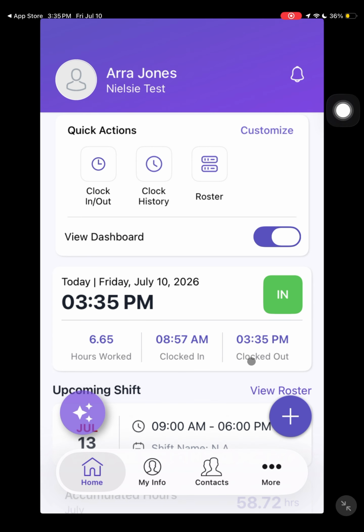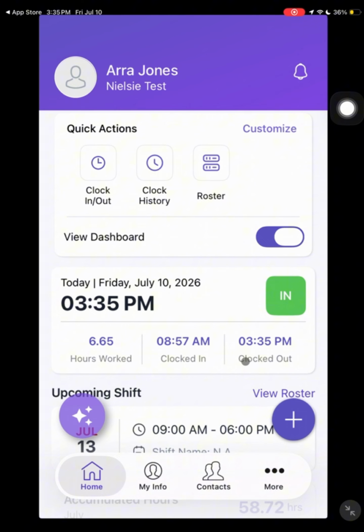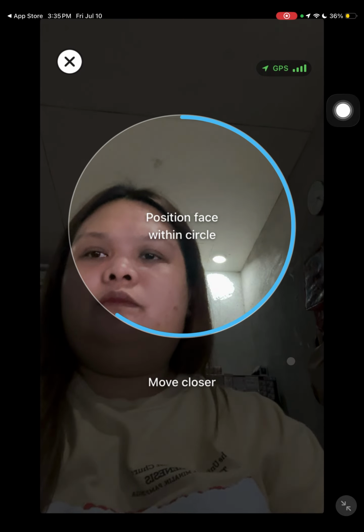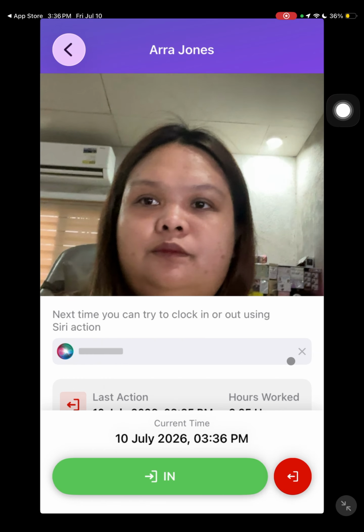Since I selected the clock out action, the attendance record will automatically be saved as a clock out transaction. As you can see, the clock out time has now been recorded as 3:35 p.m. If I tap the green clock in button, the same camera screen will appear. Position your face inside the circle once again, and the app will automatically capture your photo.